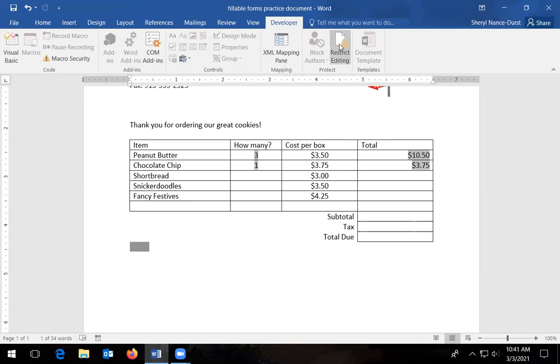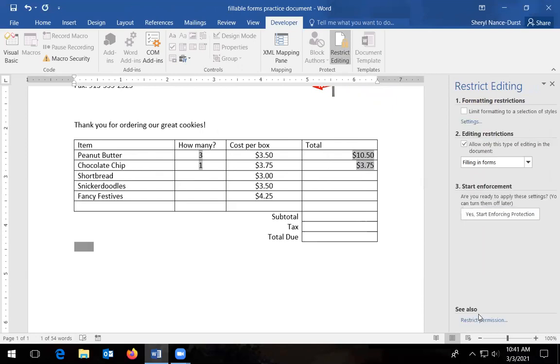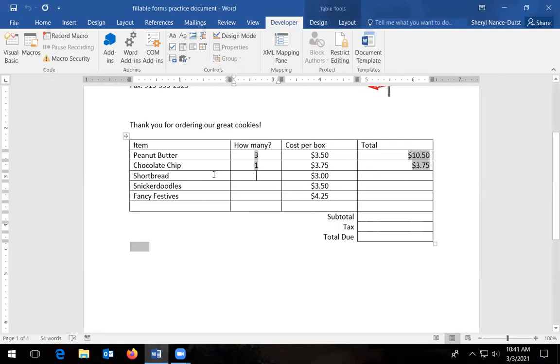Okay, so I'm going to go back to restrict editing and I'm going to stop protecting it so that I can go back and keep adding more. So I would add this for each row. I would call this SB right here. This would be SB sub. This would be SD for snickerdoodle, SD sub, FF, and FF sub.